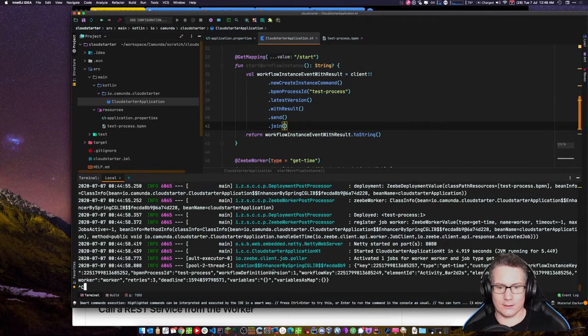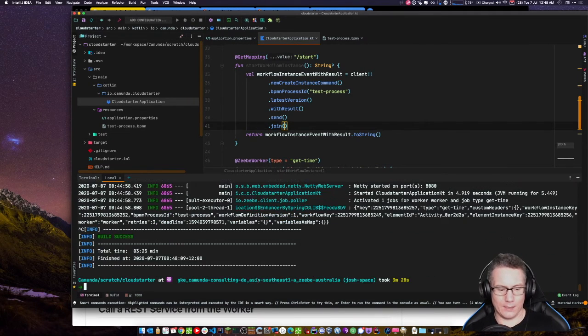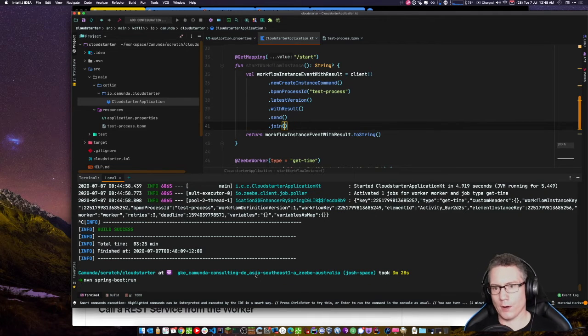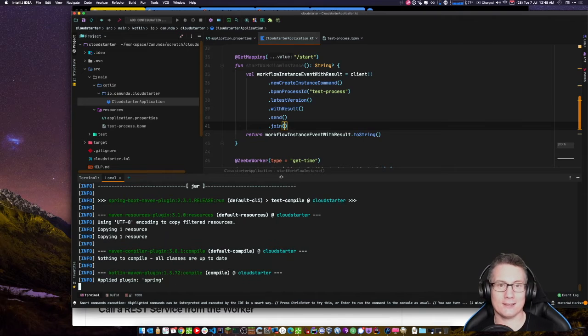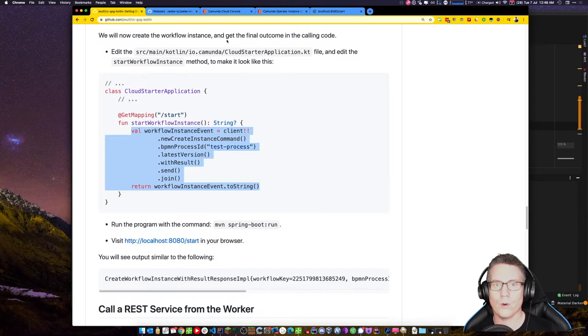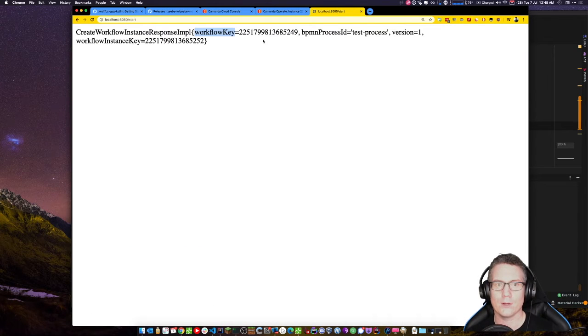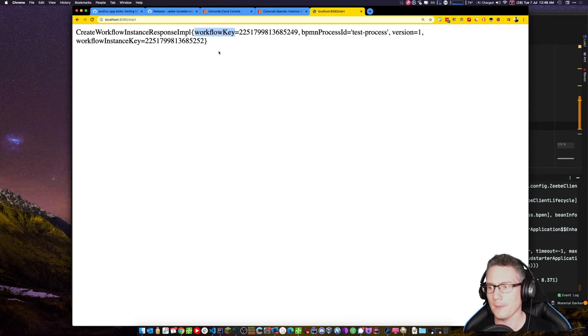So let's stop the program and then rebuild it and rerun it. So this time when we hit our start endpoint and create an instance of the workflow, what we're going to see in the browser is no longer what we saw previously, which is the create workflow instance response. We're going to see a create workflow instance with result response, which has not just the starting information, but has the complete workflow. Let's try it.